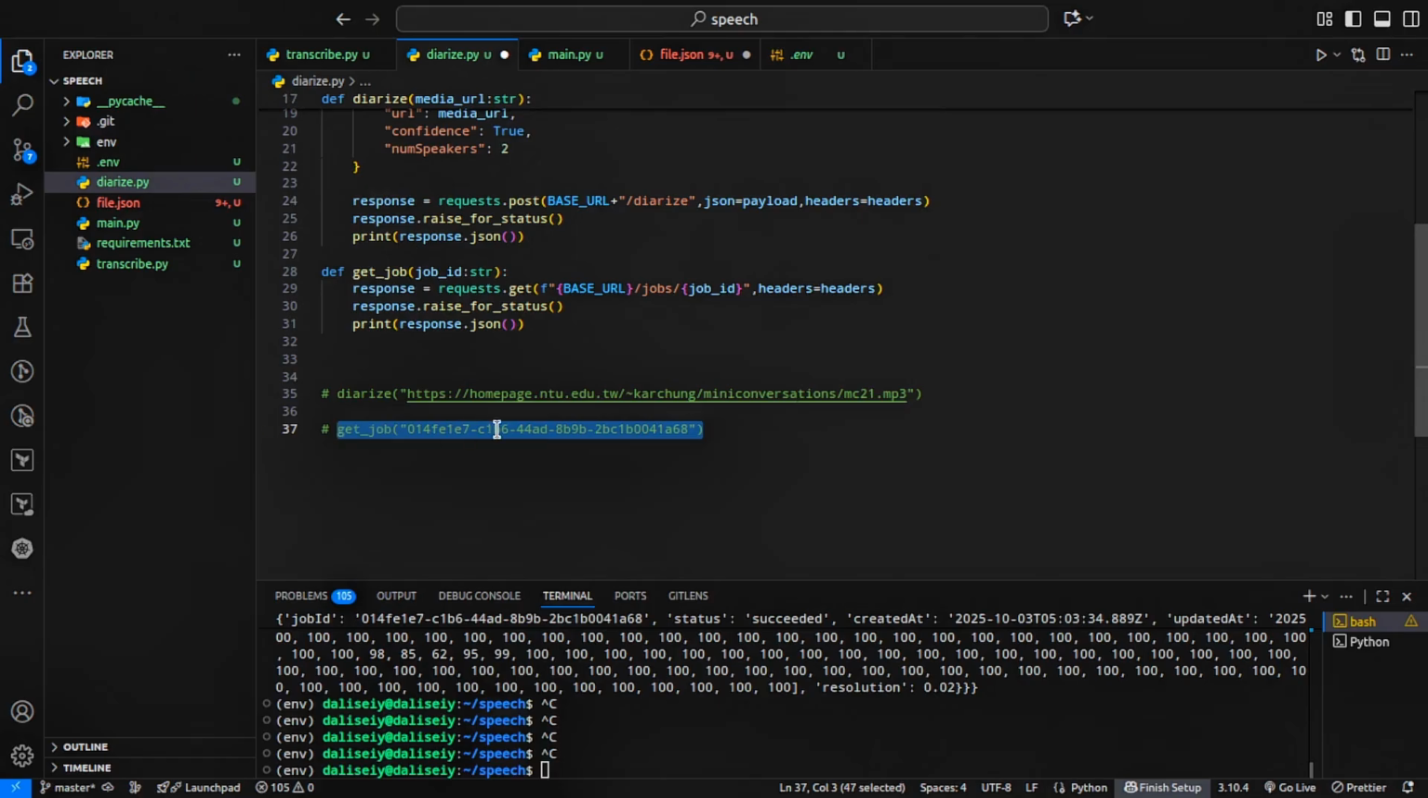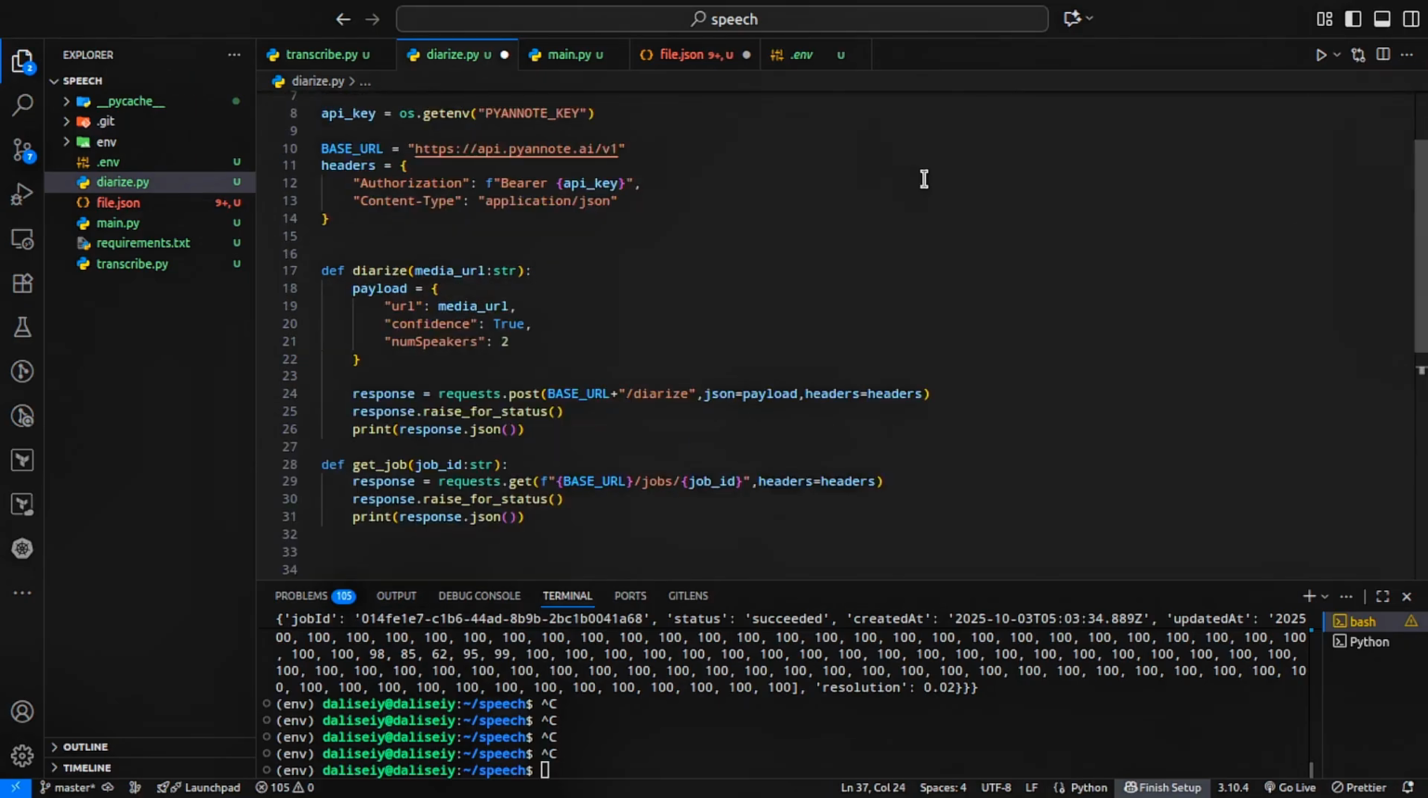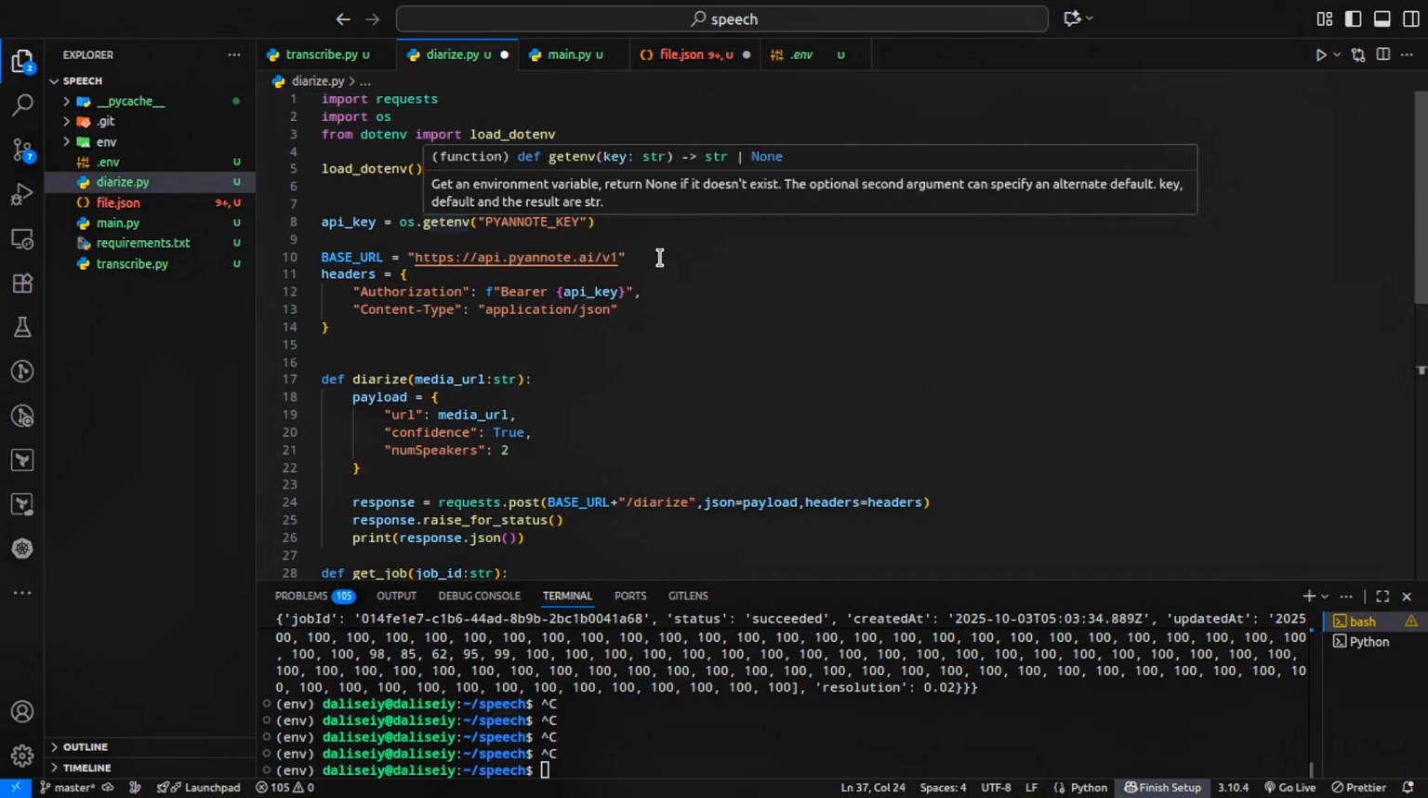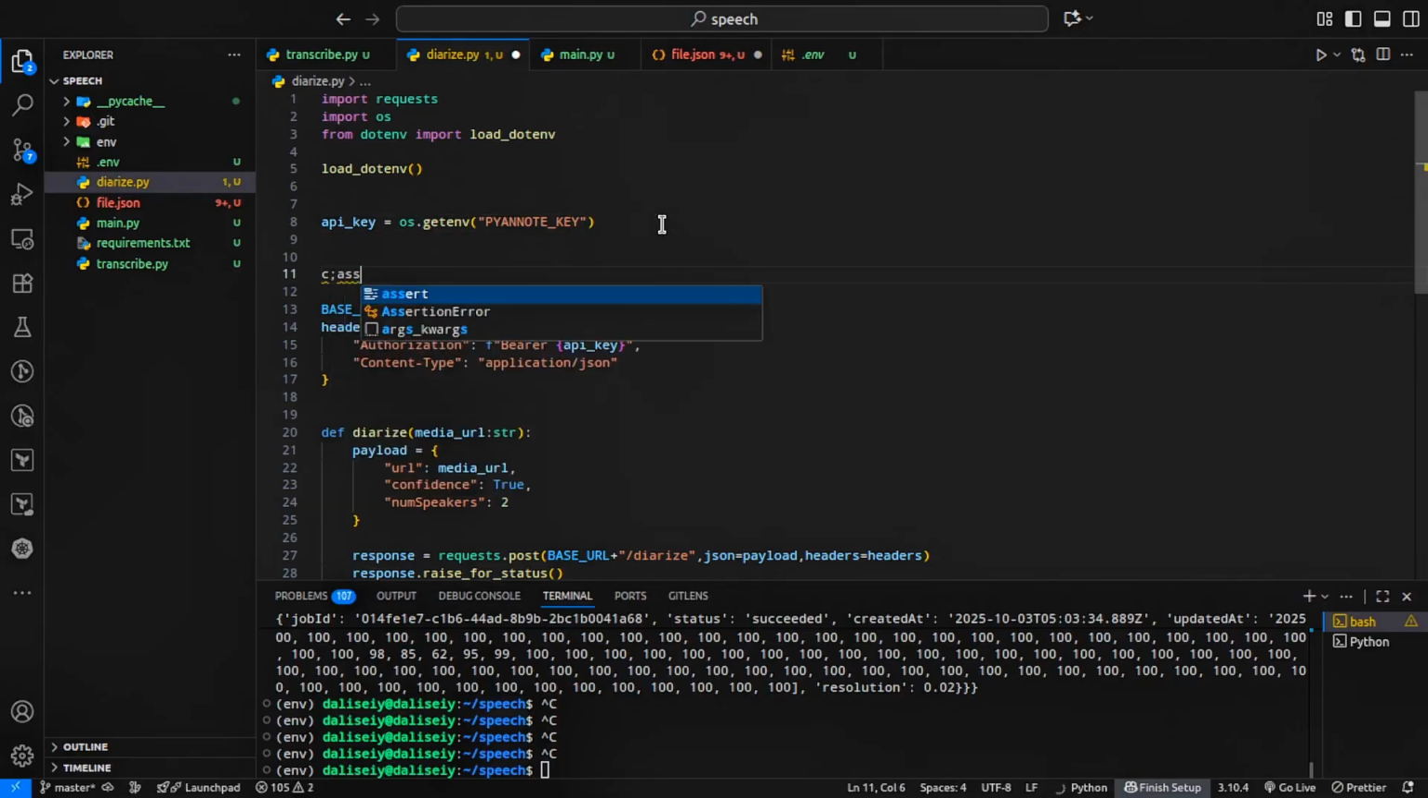So I'm just going to refactor, right? First, we could literally just come out here and say class, and we'll call this PyannoteClient.